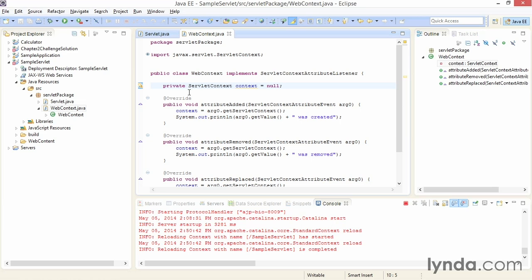Finally, monitoring and printing out the code as it changes is actually very simple. arg0 is a reference to the attribute event for the servlet context, and one of the pieces of data it stores is the value of that attribute. If the attribute was added, then it stores the value of the newly created attribute. If it was removed, then it stores the last value of the attribute. If it was changed, then it stores the value to which it was changed.